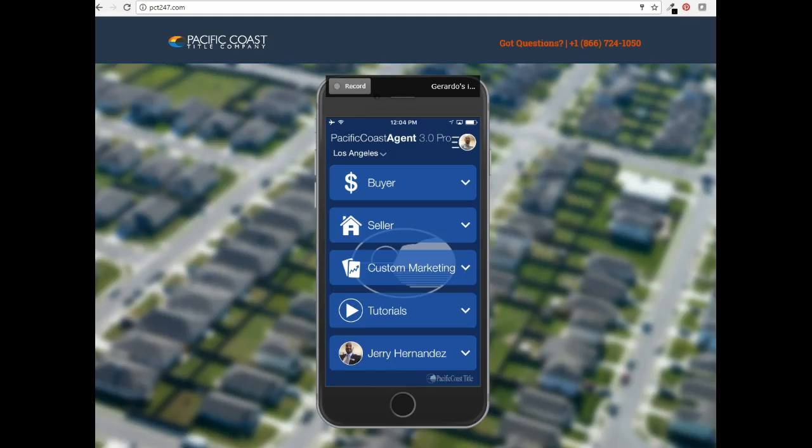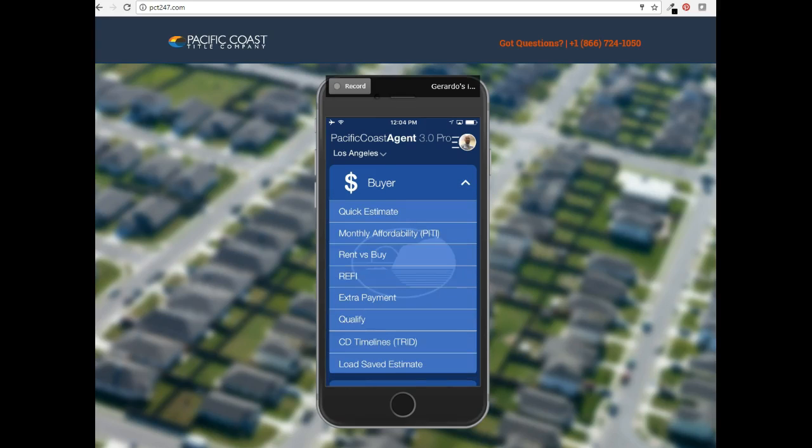Hey everyone, so today we're going to teach you how to utilize the buyer's estimate within our Pacific Coast Agent 3.0 app. So we would go ahead and click into the buyer section. Okay, we're going to click on our quick estimate.